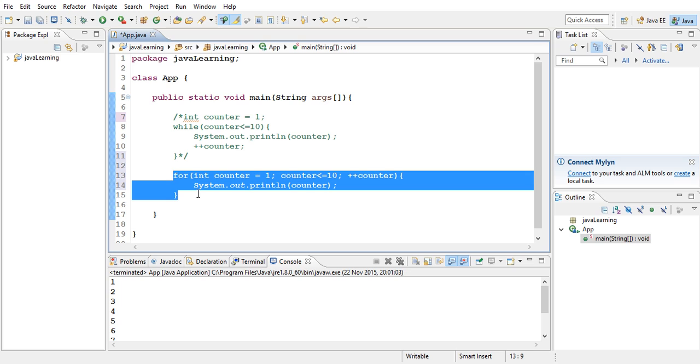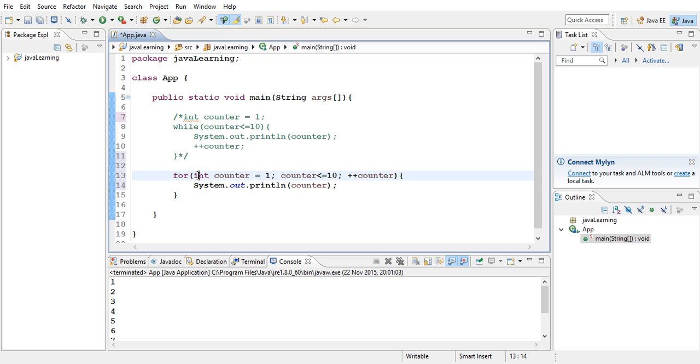So let's understand how this for loop works. The variable that we initialize inside this for loop, if it is declared and initialized here, then it will be local only inside this for loop, and we cannot use this counter variable outside this for loop. And if it was declared outside this for loop, we can also initialize it here, and that can be used outside this for loop as well.